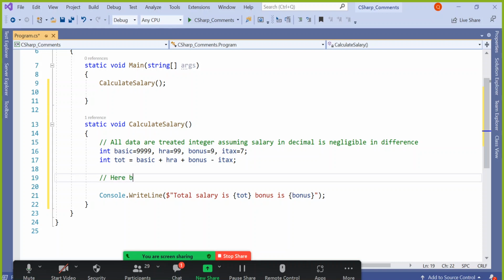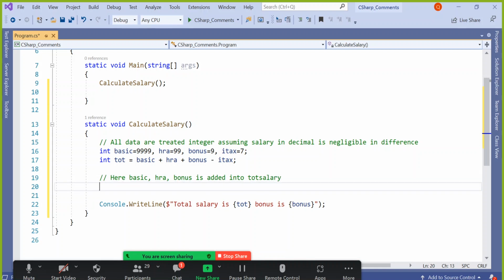Here, basic, HRA, bonus are added into total salary. Again I will put one more line just like this. I will say here, income tax is deducted from total salary. Makes sense?